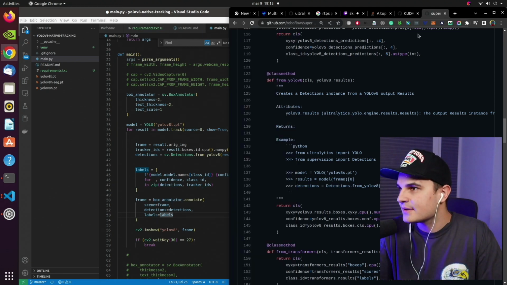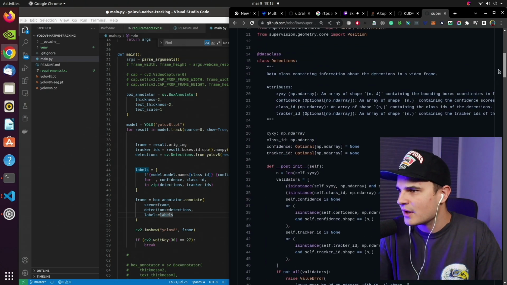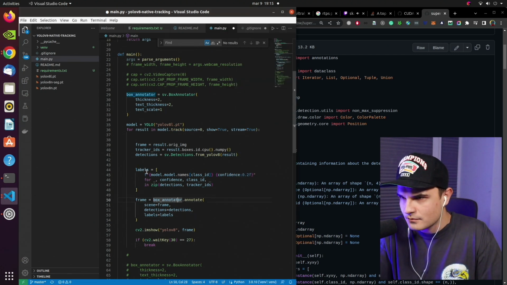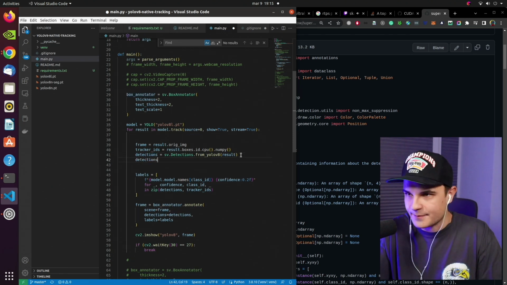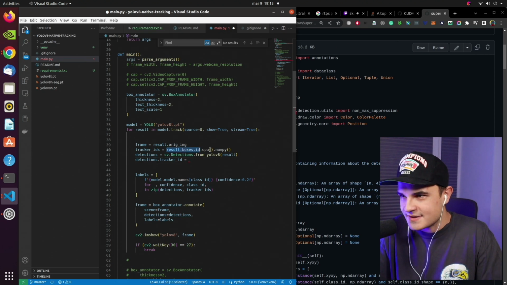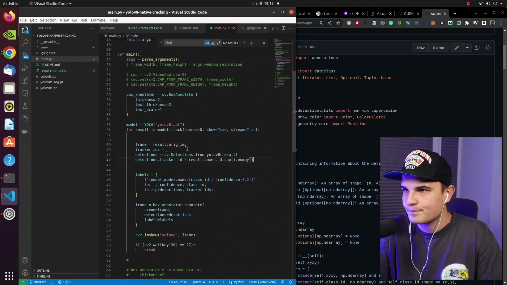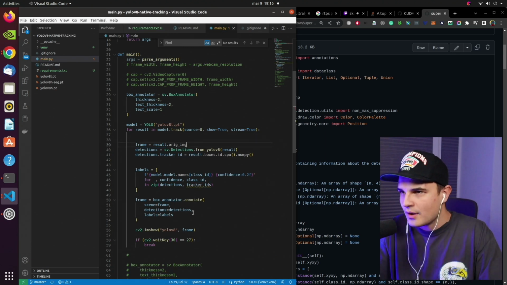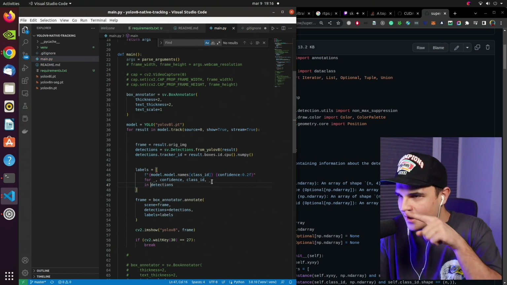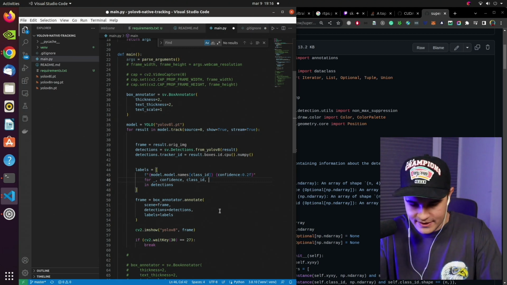The Detection class in supervision has a tracker ID field. So I can do something like detections.tracker_ID equals this. That will be better. Now I don't need that zip anymore, so let's remove it. And now this will be current tracker ID.